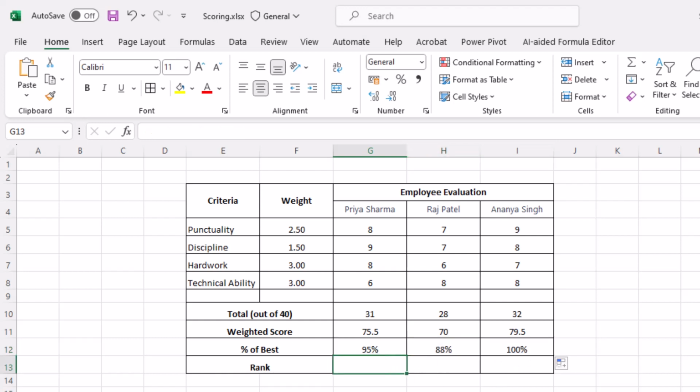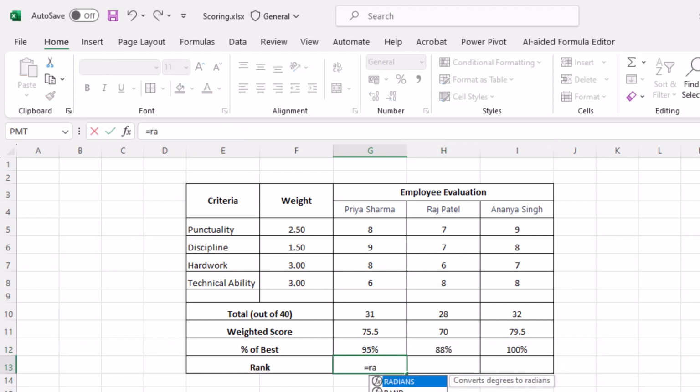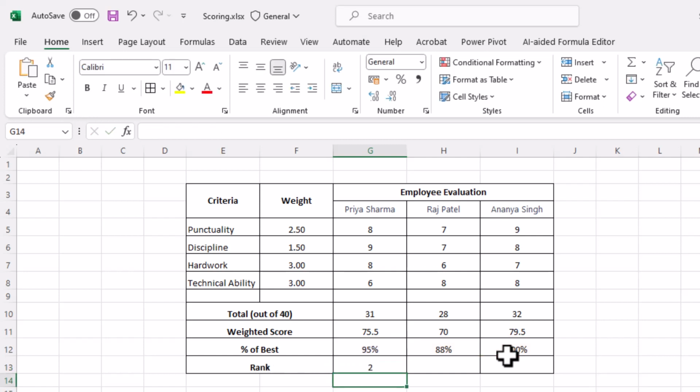And now we want to rank them. So we say equal to RANK, open parenthesis, then it asks us the number. So this is the rank number. And then it asks us the reference order. So the reference order is this. Then we close parenthesis and we hit enter. Again, we have to do the absolute value.